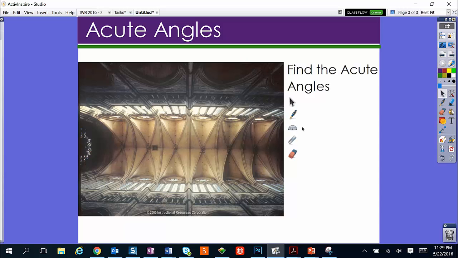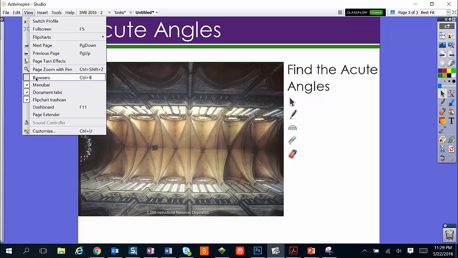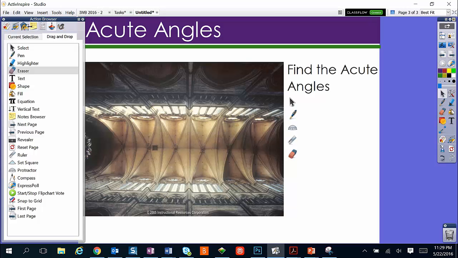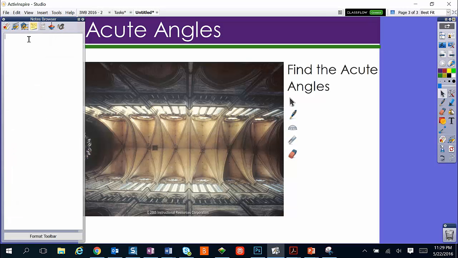And now I want to add some directions so my kids know what to do, or have a little further guidance. So again, if our browsers are off, we're going to go to View and Browsers and make sure that the browsers are on. And then I'll go to the Notes browser, which is the 4th one over. And I just begin typing. And once I begin adding my directions, so there's some instructions for my kids, and they're going to be in the Notes browser.